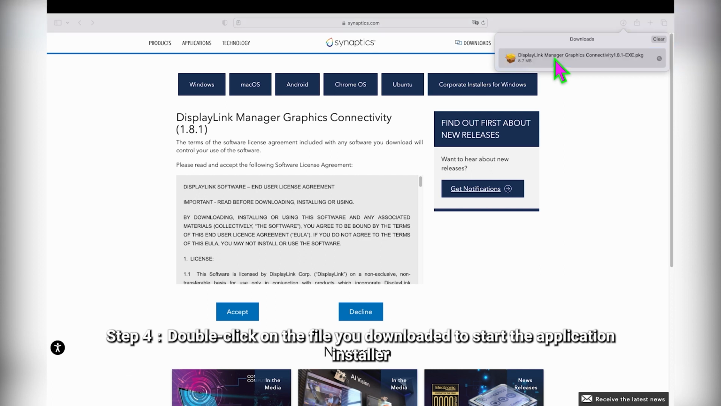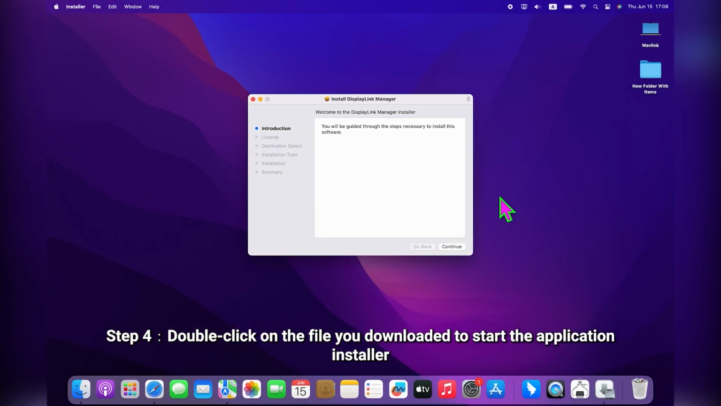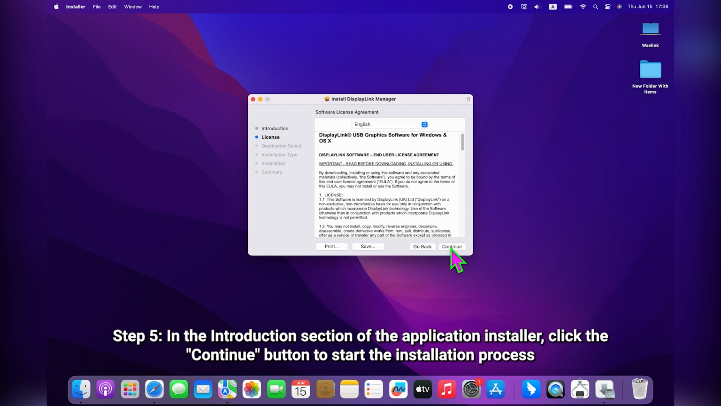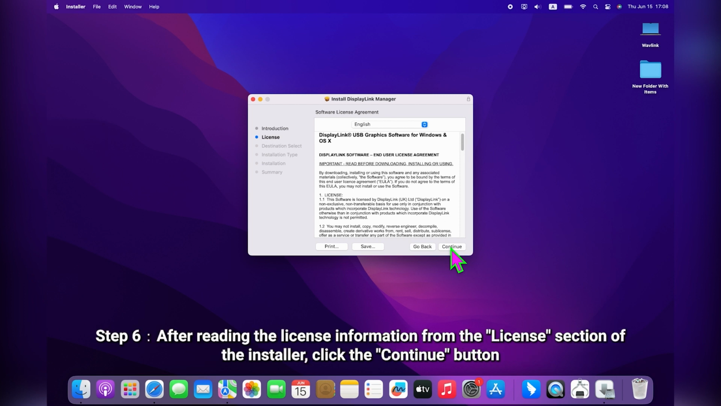Step 4. Double-click on the file you downloaded to start the application installer. Step 5. In the introduction section of the application installer, click the Continue button to start the installation process. Step 6. After reading the license information from the license section of the installer, click the Continue button.